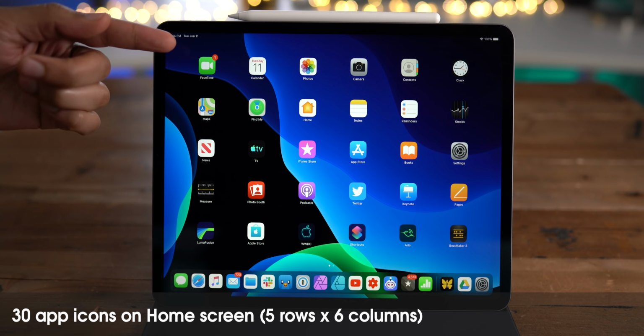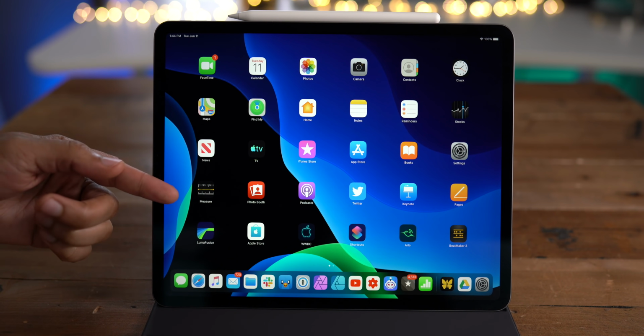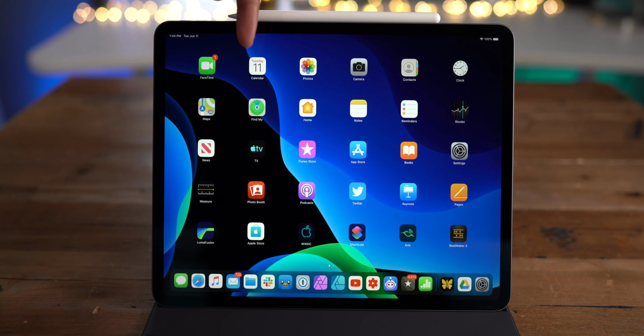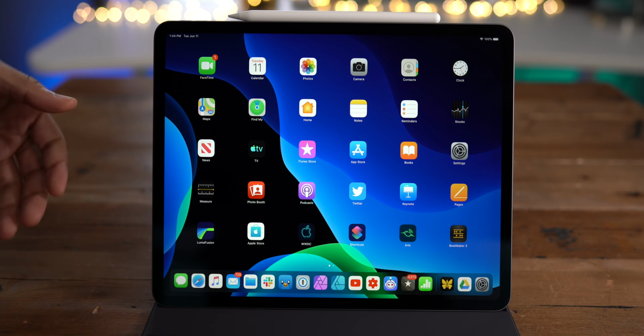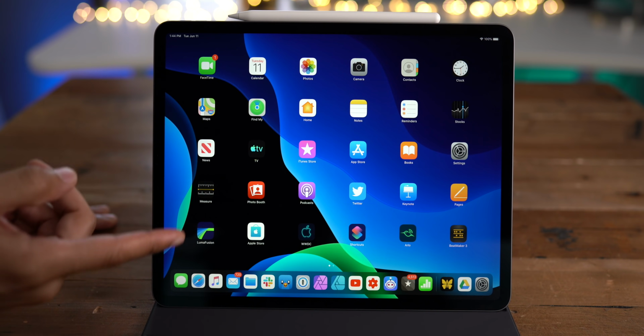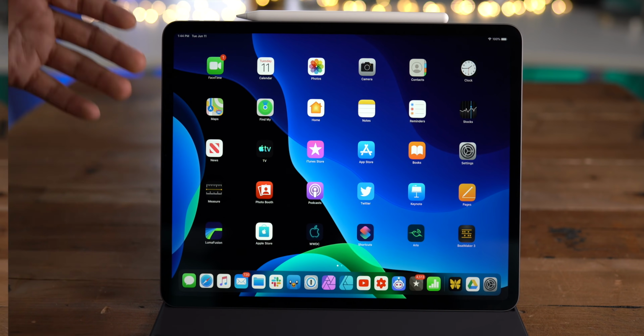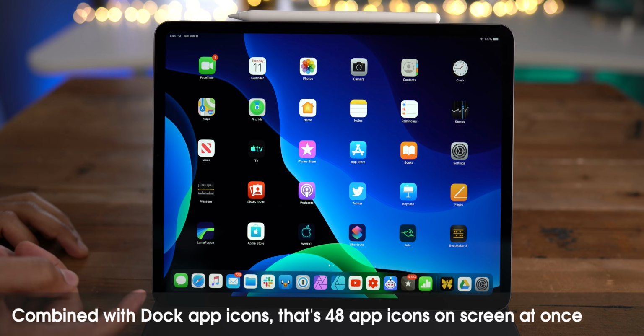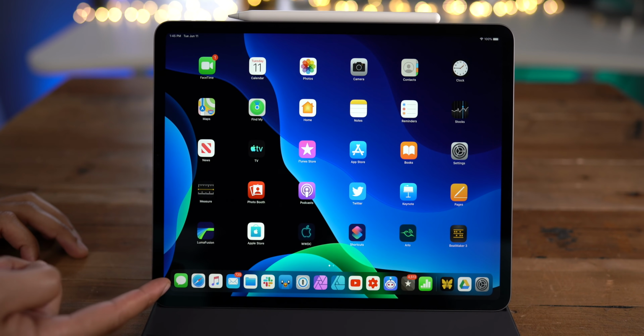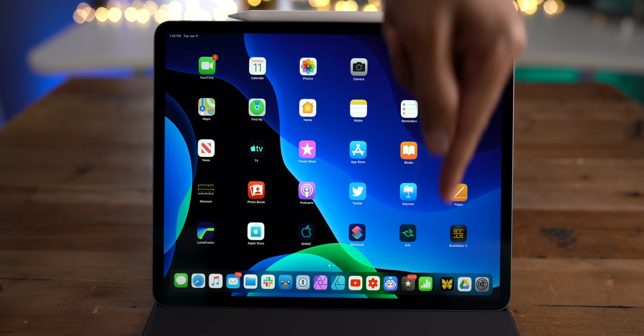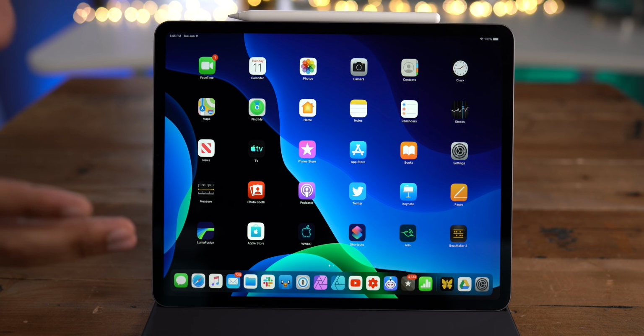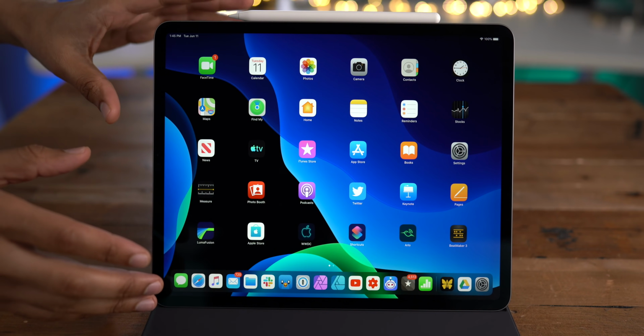One of the first big differences that you'll notice about iOS 13 is the home screen app icon layout. There's now a 5x6 app icon layout for a total of 30 app icons on the home screen. That's 10 more app icons on the home screen when compared to iOS 12. When you combine those 30 app icons with the 18 available in the dock, and that 18 includes not only the dock icons but also the recent icons, that's a total of 48 different apps.